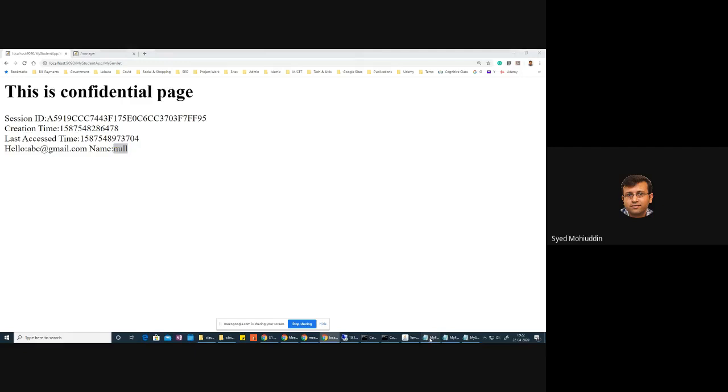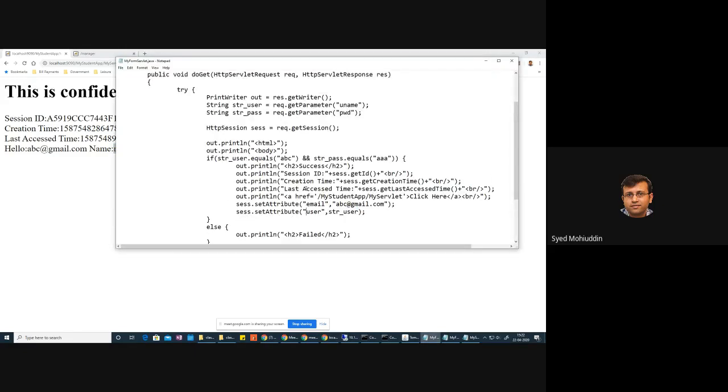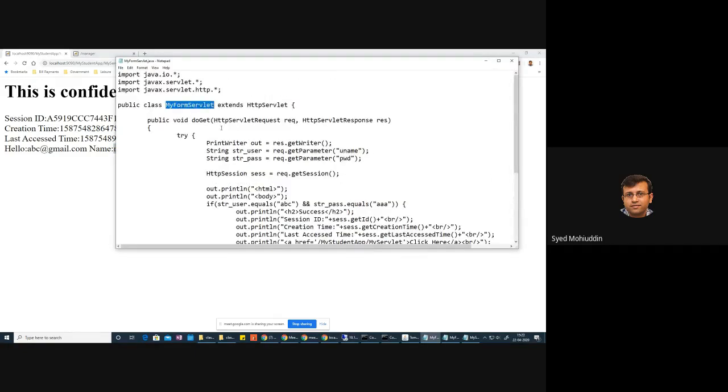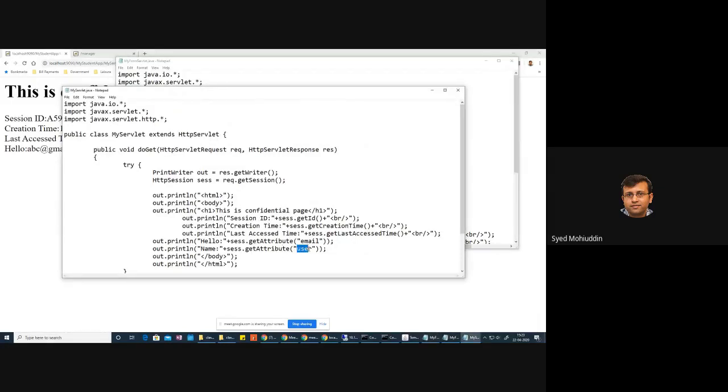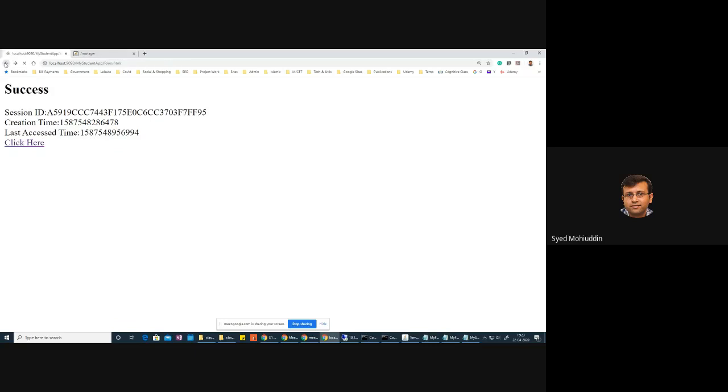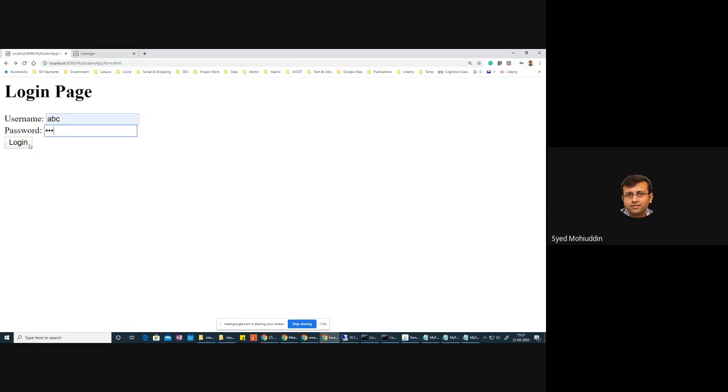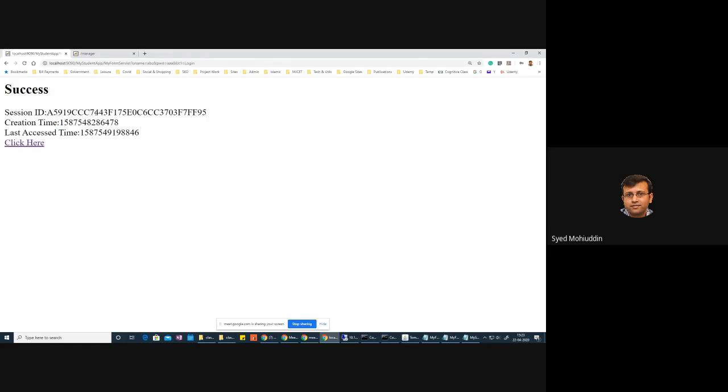Where is the attribute set? The attribute is set in my form servlet. So the attribute is set here, and in this one we are retrieving the attribute. Right now I have just refreshed this servlet, where in this session there was no attribute assigned. So let us go back from the form page itself. We will provide the username, then login. Here both the attributes have been set, and then we will click here.